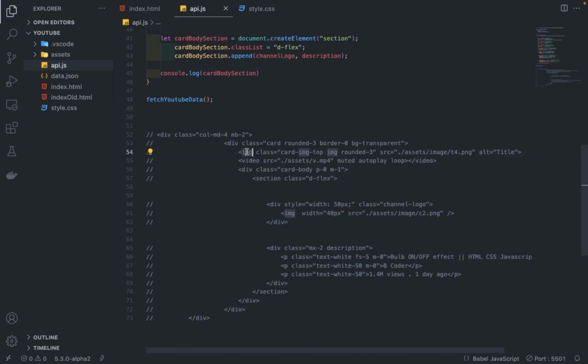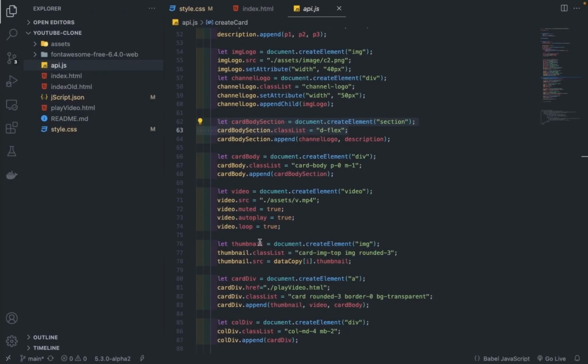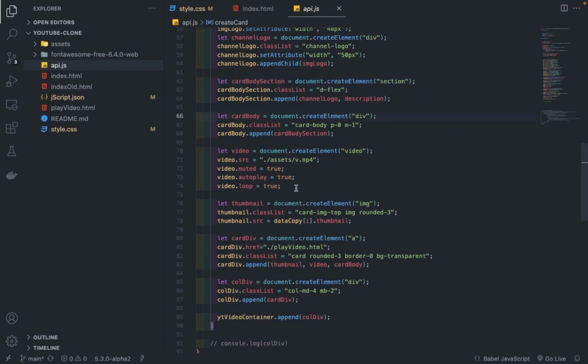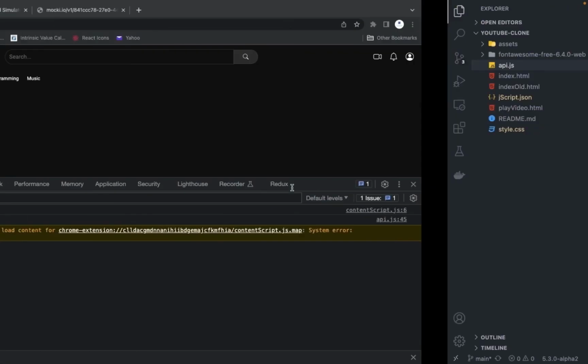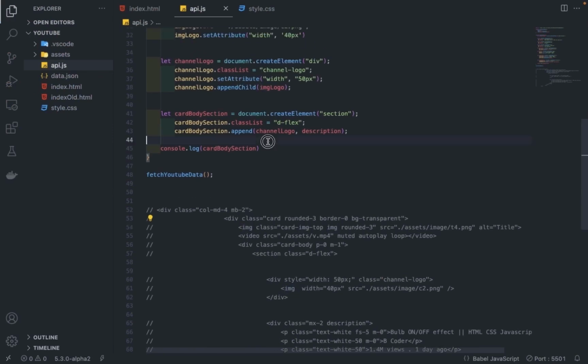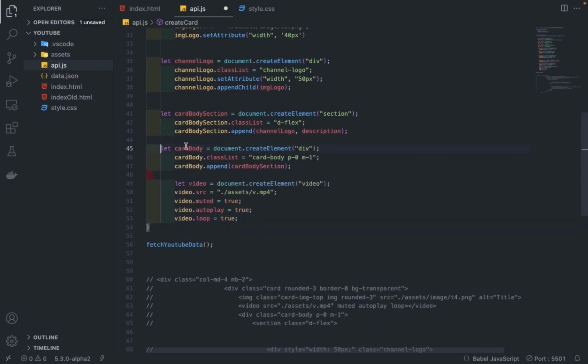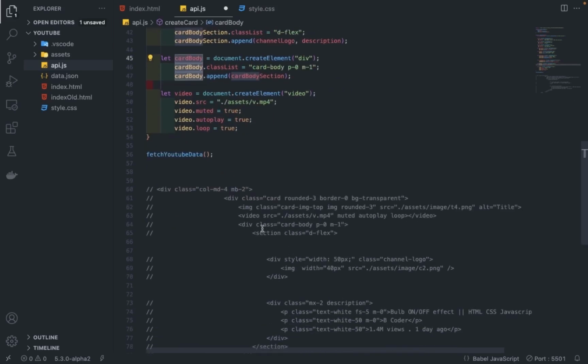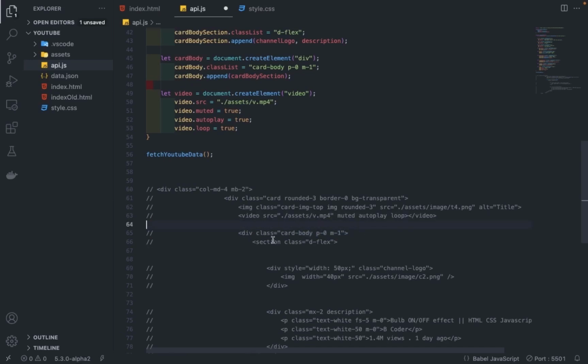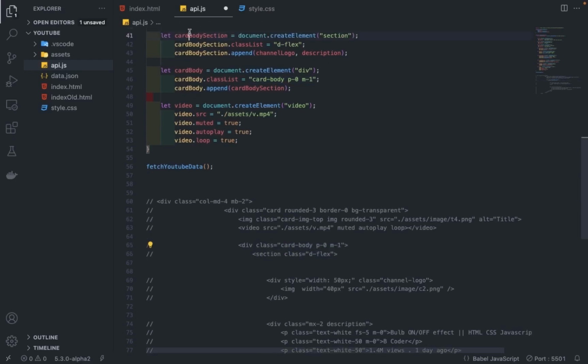Then one video we need to create. Okay, so let's create the card body and video so that we can finish it quickly. I hope you understand what we are doing. Now we have to create card body. So card body is basically this div, and inside this div nothing is there, only this will contain the class body, and we need to append the card body section inside that one.